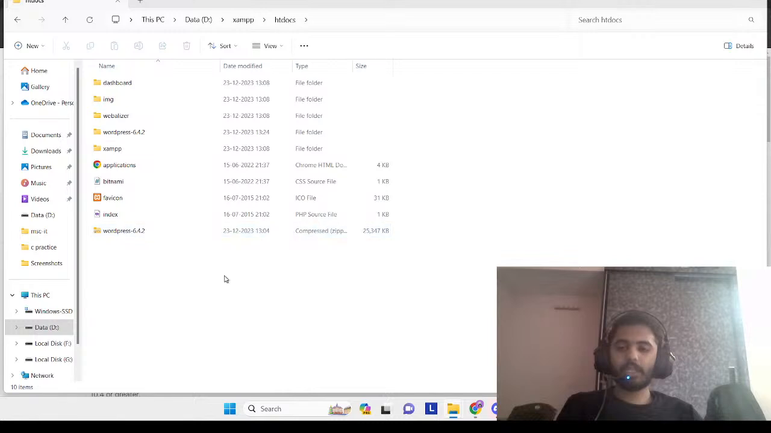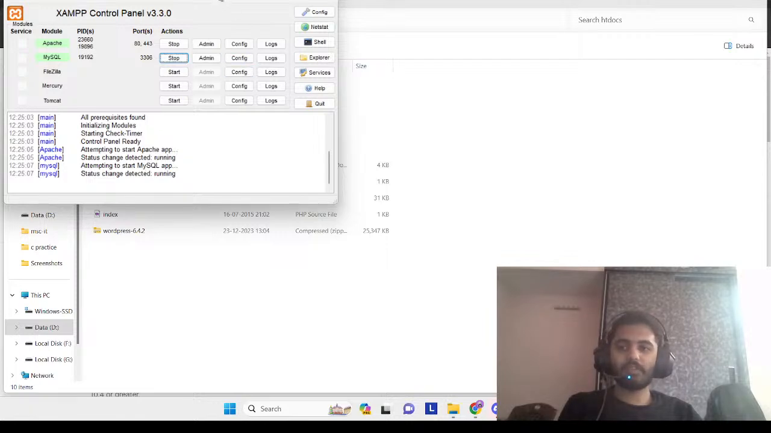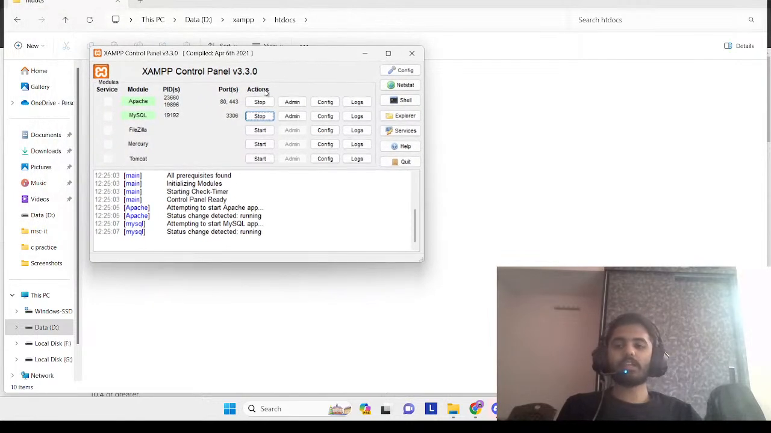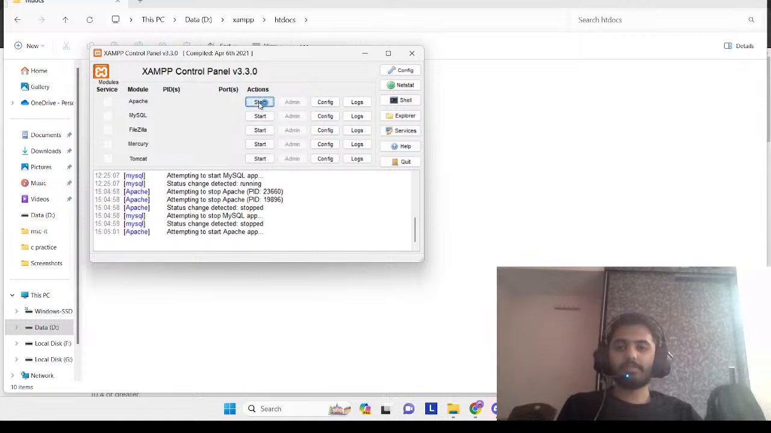So now when you run your installation of XAMPP, you'll get the XAMPP control panel which looks something like this. Over here we have to start our Apache server and MySQL server. So, let's make it stop. You'll get something like this. So just push the start button. So now we can work with it.